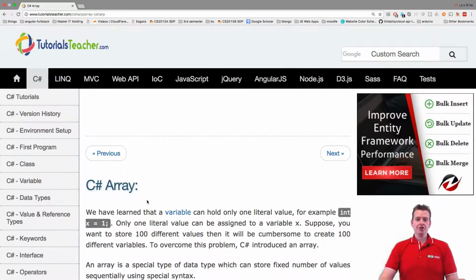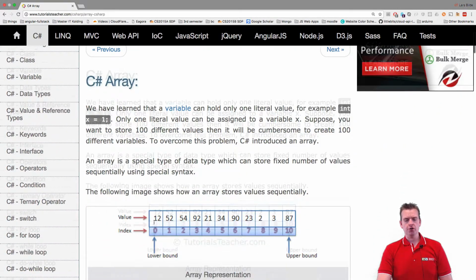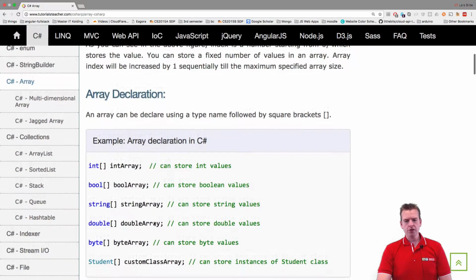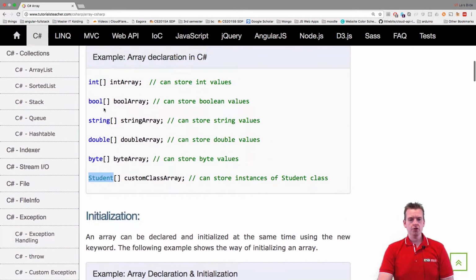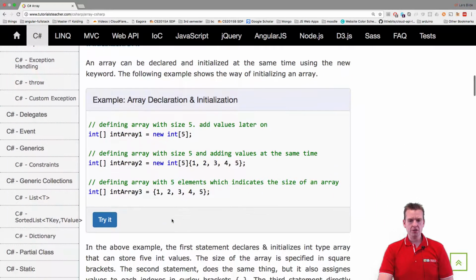Welcome back. So again, Tutorials Teacher has a great guide on arrays, so you can go and look at that if you want to. As I scroll down, there's how we declare arrays, what type of arrays you can declare. This is where we start using objects that we will later, where we make our own classes, our own types of objects that we're going to use later. But you can do an array for everything here, so let's just keep scrolling.